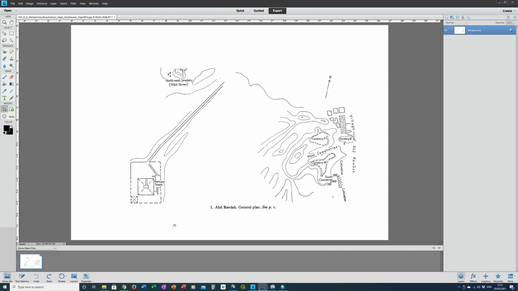We're now going to have a go at georeferencing this plan of the Abu Rawash area. This is Plan 1 from Porter and Moss's Topographical Bibliography, Volume 3.1. And as you can see, it shows a map of the archaeological features in the area of the Pyramid of Abu Rawash.